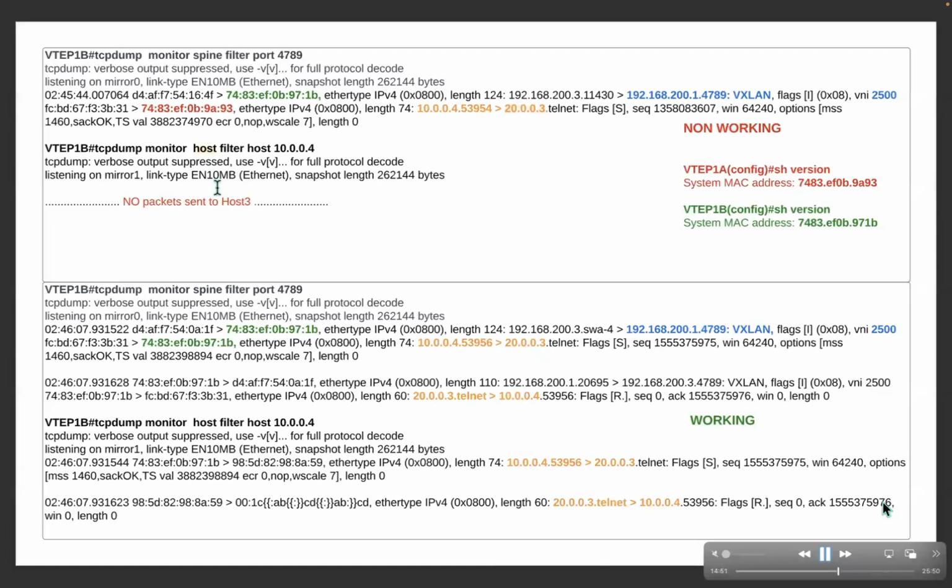Conversely, on the working flow, we are actually able to see a packet coming in from host 4 to host 3 in the spine session. And we're also able to see that we are sending it out to the host on the host session. So you can see that first packet there. Also, we can see that the response coming in from host 3 is also being received, encapsulated, and sent in the spine layer towards VTEP 3.